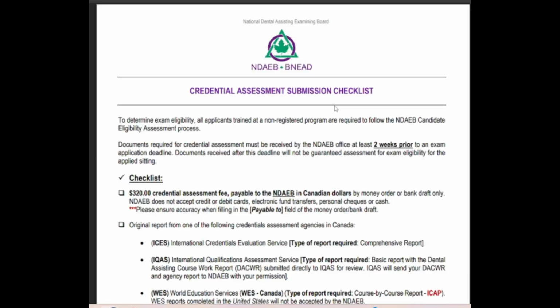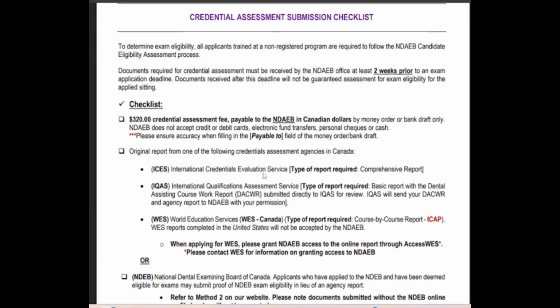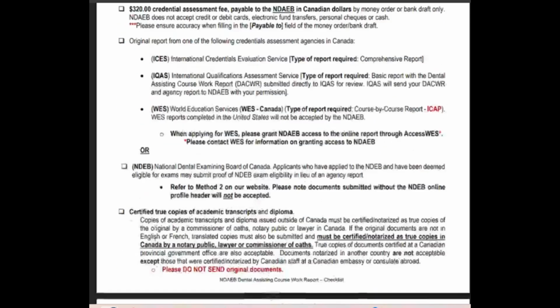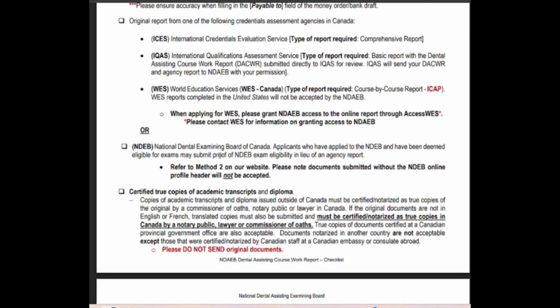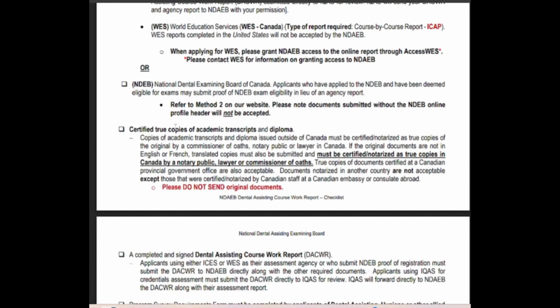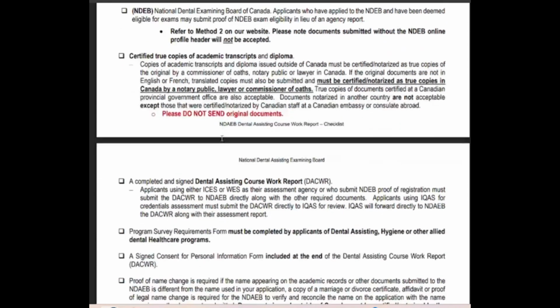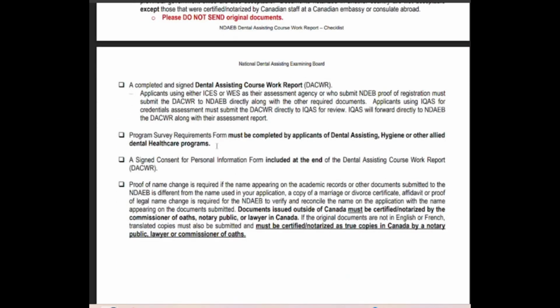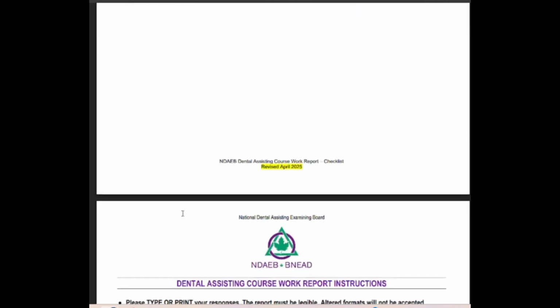To fill out the Dental Assistant Coursework Report, the first page of the form is a checklist. The checklist is just to help you avoid making mistakes. It includes the amount you paid in bank draft, the original reports, you just check whichever applied. If you use an NDEB examination board confirmation, go ahead. Certified true copies of your academic transcript and diploma, you fill it there. Your completed and signed dental assistant course reports, program survey requirements if you used it, a signed consent for personal information, and a proof of name change.